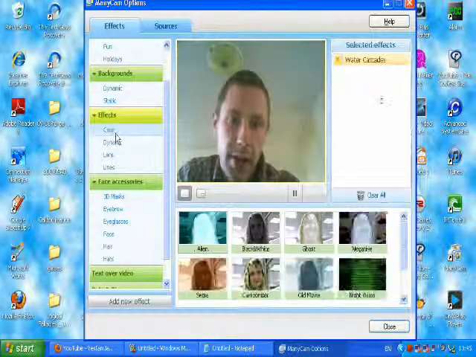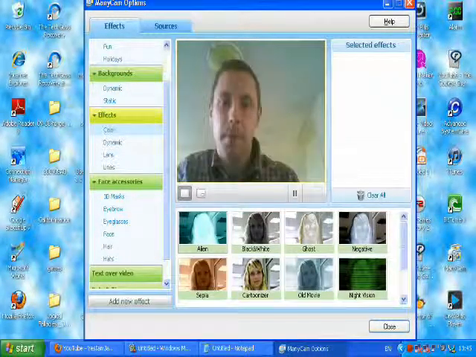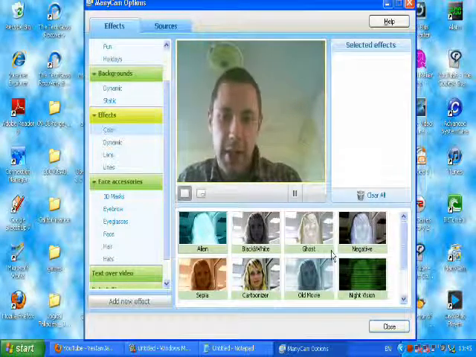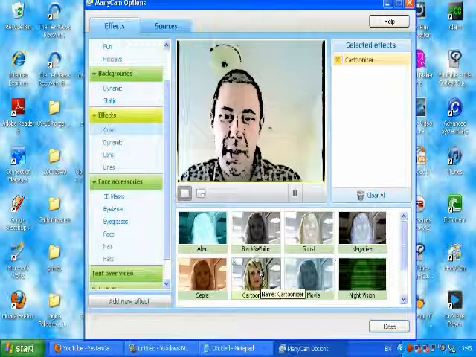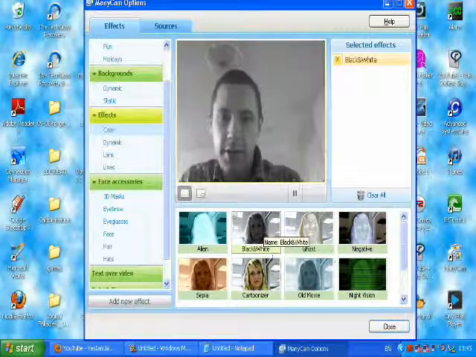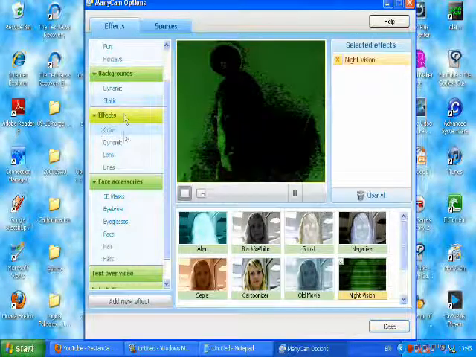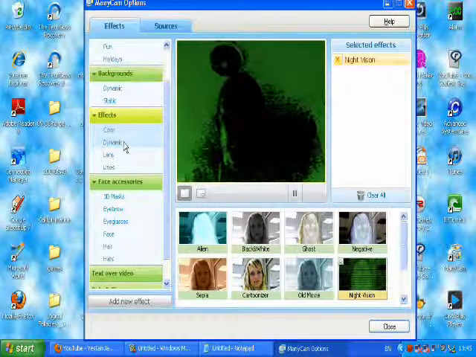Next down, you've got effects. I've seen quite a few people use this in their videos. You can make yourself look like a cartoon, or change it to black and white, night vision. I'm not going to go through all the options here. You can experiment with that by yourself.